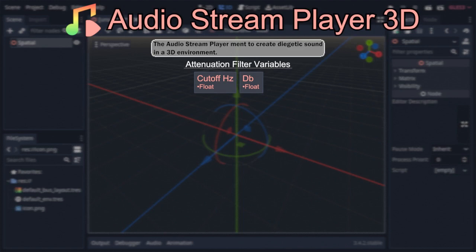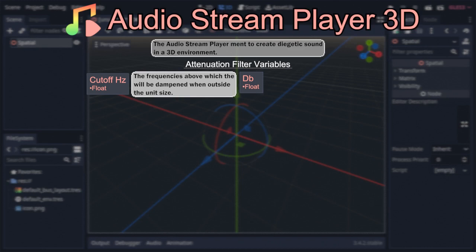Alright, after that is the attenuation filter category, with 2 variables that together constitute a low-pass audio filter that's applied to the audio once you get past the unit size range. With the first variable, cutoff Hz, being a float that sets the frequencies, in hertz of course, above which the filter will affect. And the other, simply called dB, is the factor by which the audio affected is dampened.